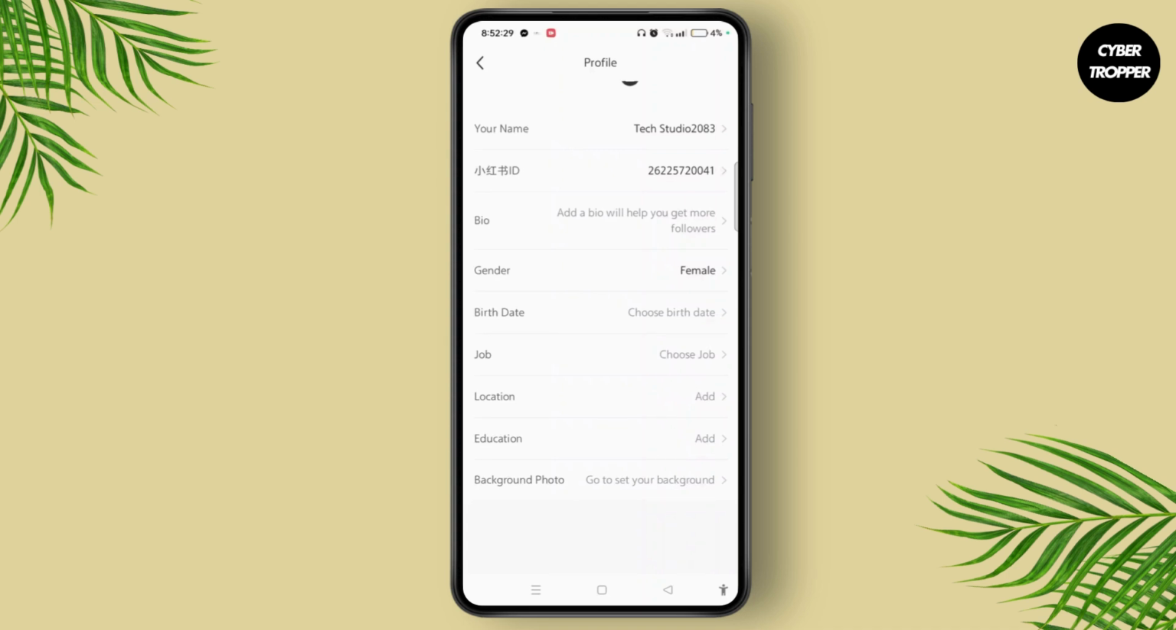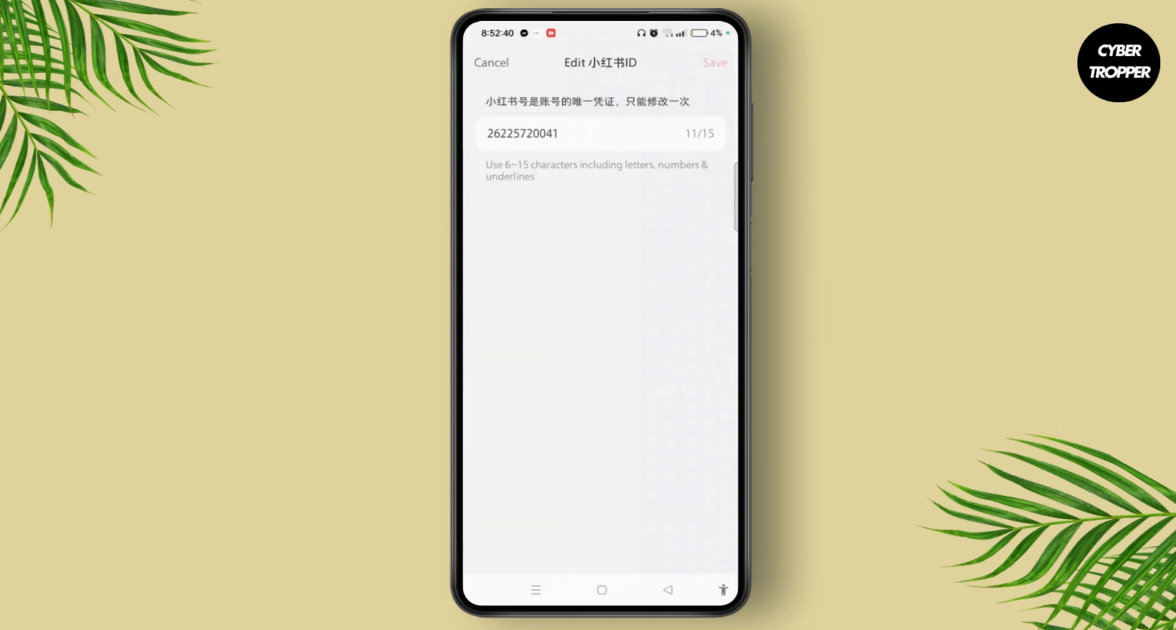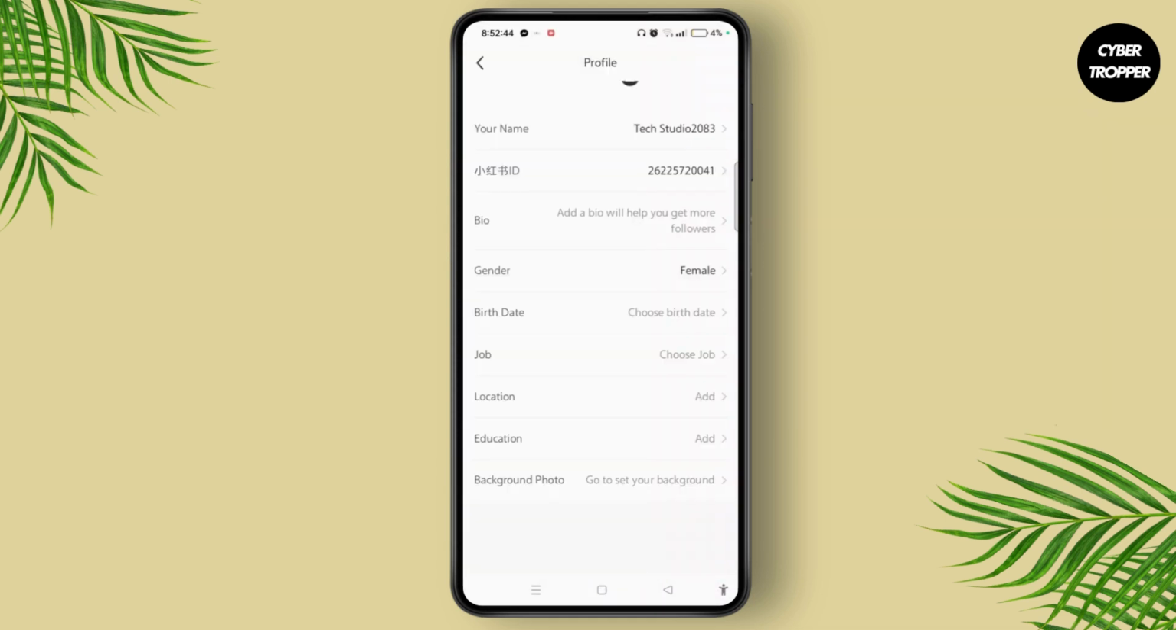Now scroll down to the bottom and locate background photo. Tap on go to set your background and this will let you access your gallery section, or you can even take a picture to add or change photo.